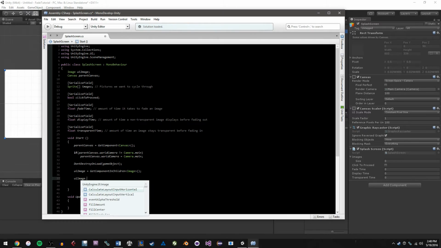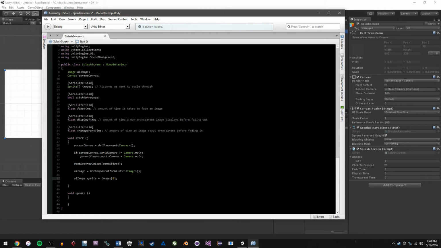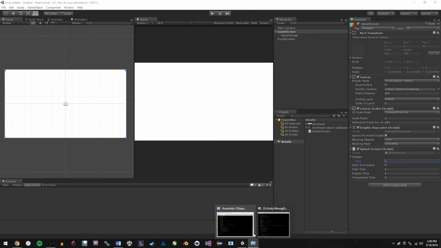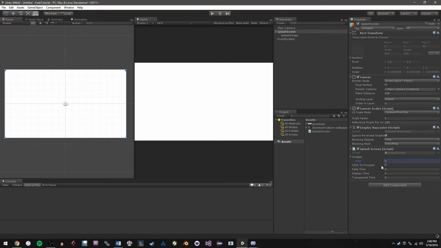And then we're going to do UI image.sprite equals images[0]. So we're basically setting the first image, the base image, I should say, of our sprite to the first index of the array that we created above, called images, which is going to be dictated right here. So to actually see how this works, let me save this.